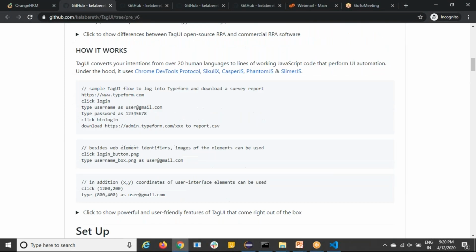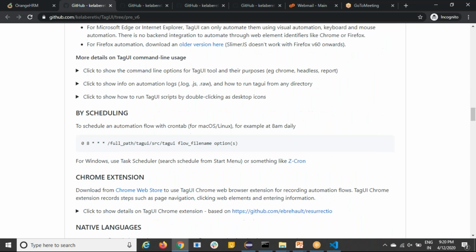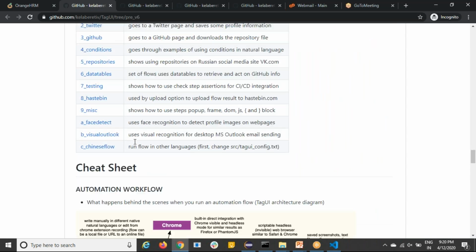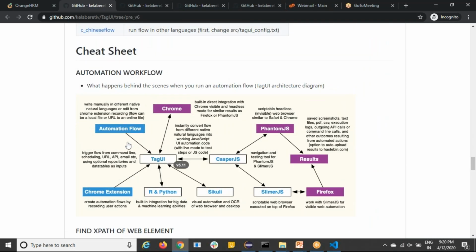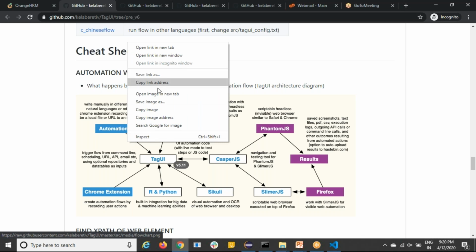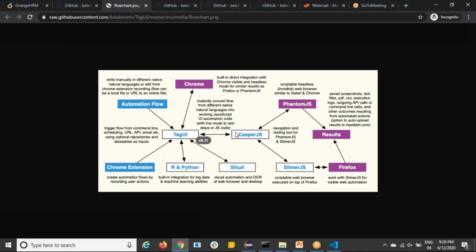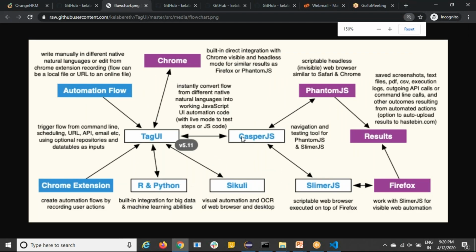Okay, now let me show you a very interesting diagram which will give you a clear picture about TagUI. So you can see this particular diagram. Let me open this image in a new tab. Okay, so basically this TagUI has integrated SikuliX. So guys, SikuliX, I'm sure if you have been working in automation, you must have used for basic activity on the desktop automation. So this TagUI actually has all the features of SikuliX.